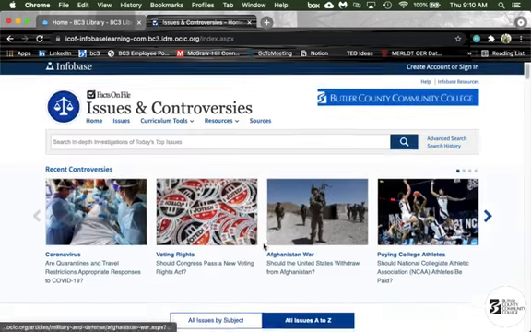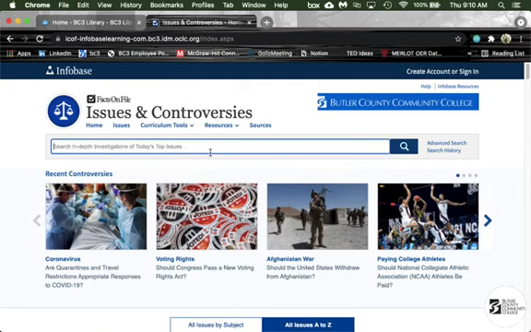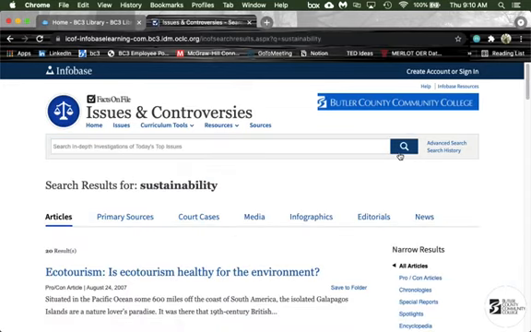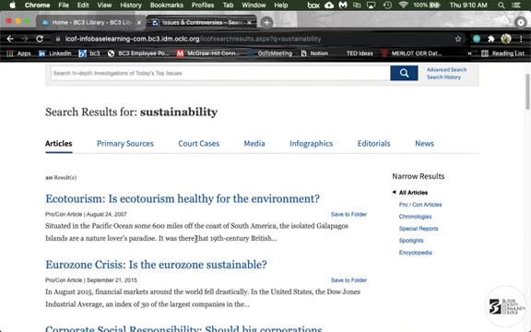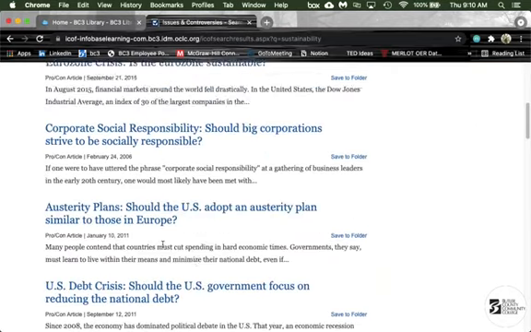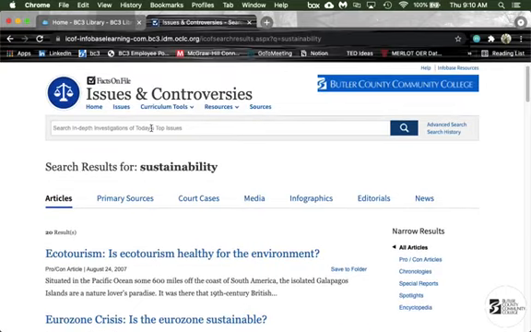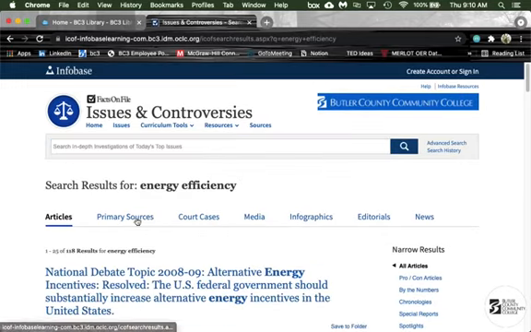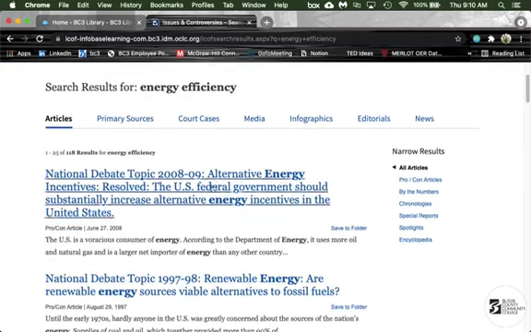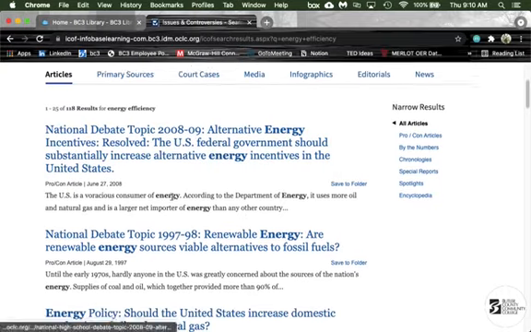If this is a bit too much scrolling, skip over it and simply type in what you're looking for in the search bar. Excellent. So I typed in sustainability, and I can probably get a bit more focused if I typed in energy efficiency. And that's cool because it kind of entered my text for me.